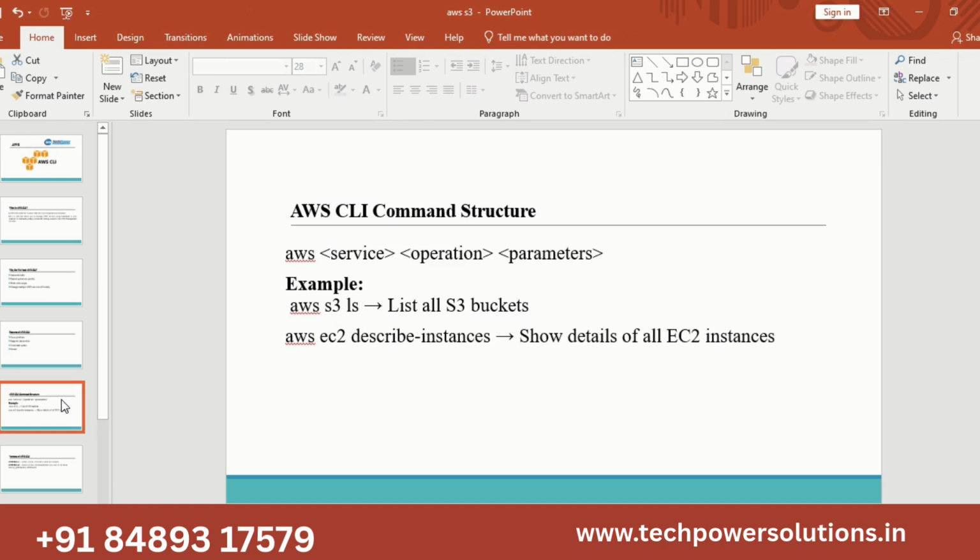So next, CLI command structure. This is the basic structure of a CLI command. First, aws, and then service, operation, and parameters. The aws tells the system you are using the AWS CLI, and then service is the name of the AWS service like S3, EC2, and so on. And then operation, so what action you want to do, for example, list, start, or create. Then parameters, which are the extra details like resource names or IDs.